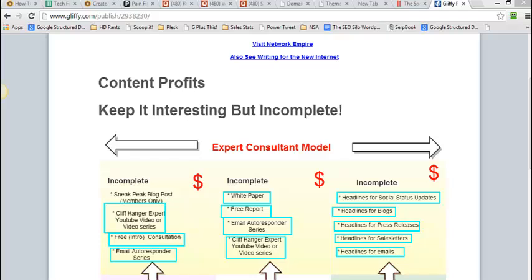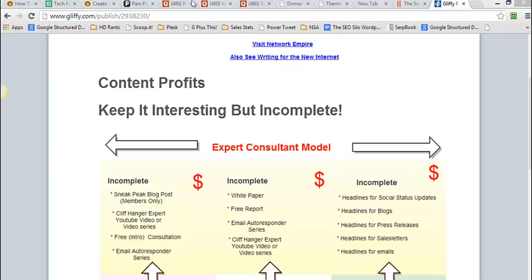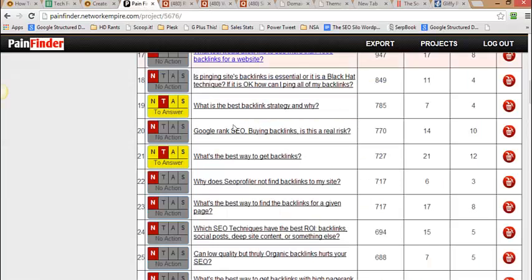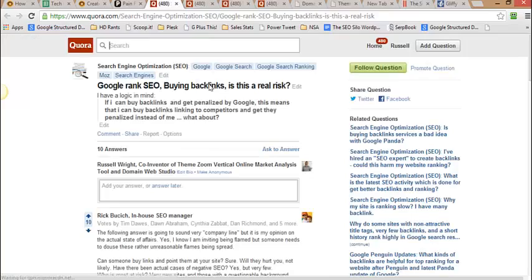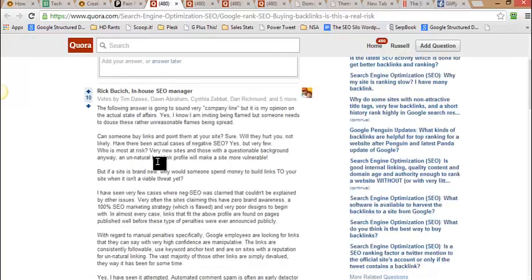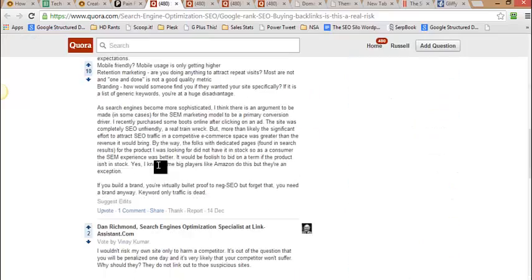These are the things that you want to use: interesting and complete, and you want to stay in the expert consulting model. All right? If you don't use this, you're going to be giving all of the answers to Quora. You're going to be clicking on Painfinder, finding an awesome question, getting all excited, and you're going to write this gigantic thing like this guy did here.